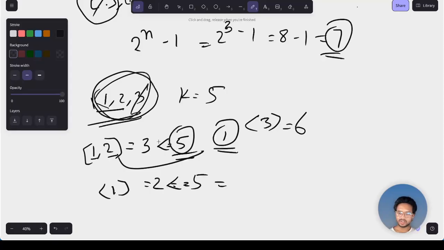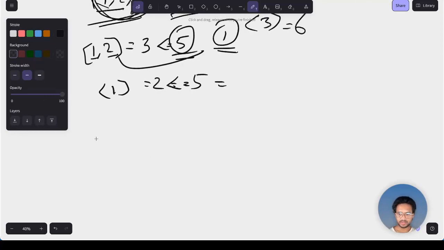By this way, we can find how many subsequences we can make. So if I take the same example, 1, 2, and 3, where k is equal to 5. One subsequence we can make is 1 itself. Then another one is 2, another one is 3. No, 3 we cannot take, because if we take 3, the minimum will be 3 and the maximum will be 3, then 3 plus 3 will be 6, which is greater than the value of k.